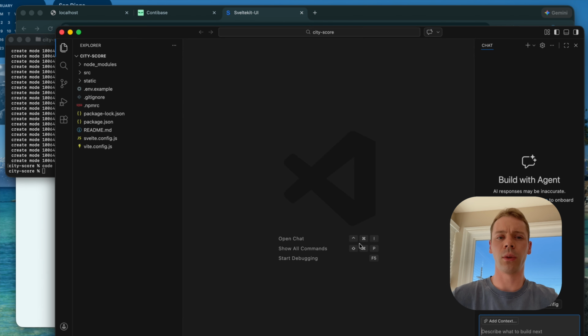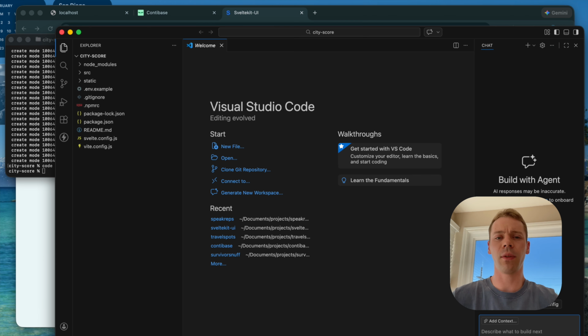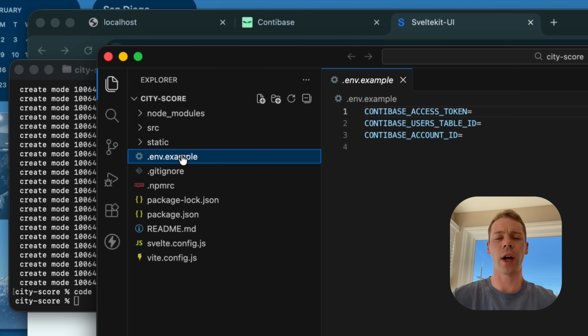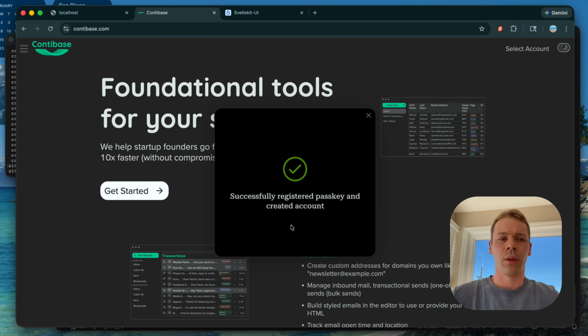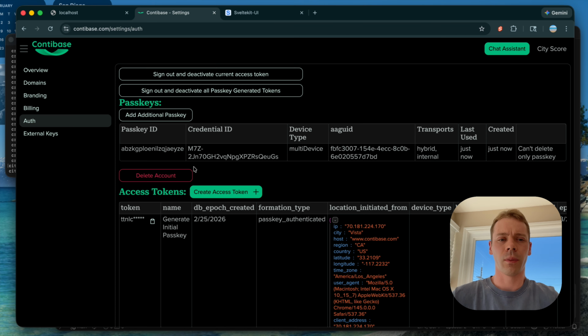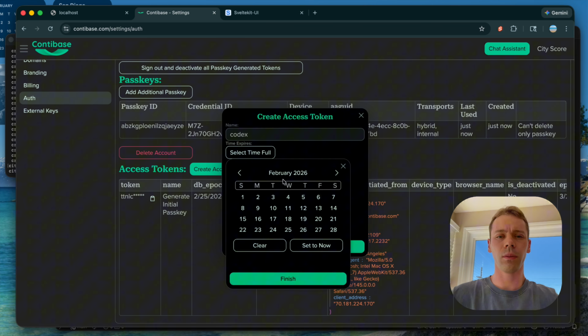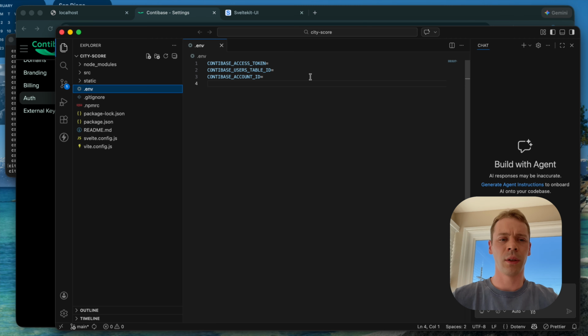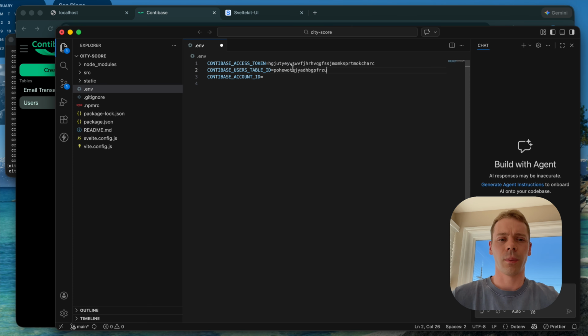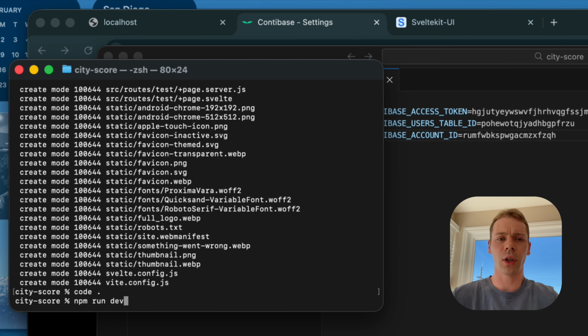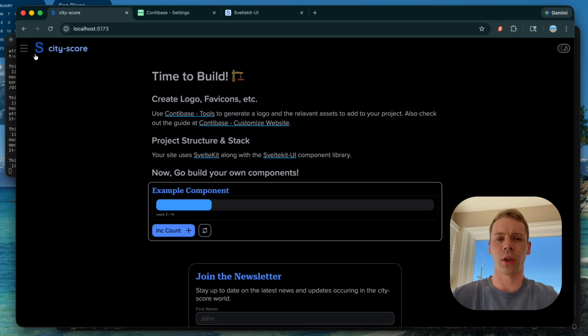Open the project code. We'll want to update the .env variables with info used to interact with the Contibase API. Let's run our project locally and see what the starter project looks like.